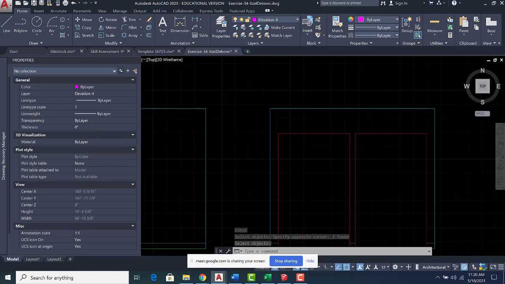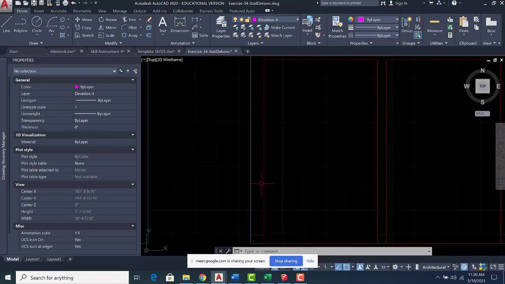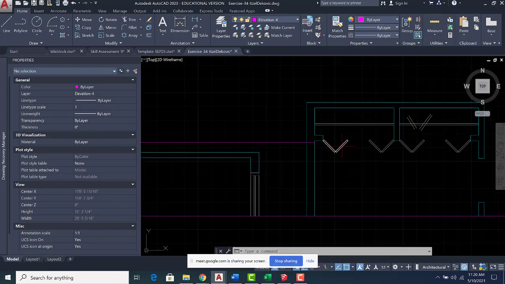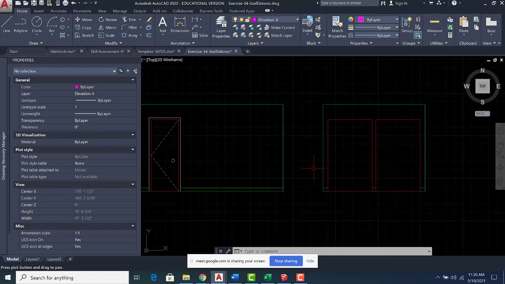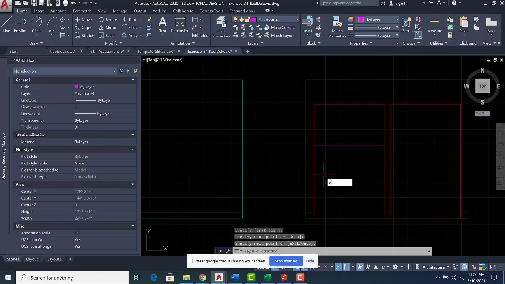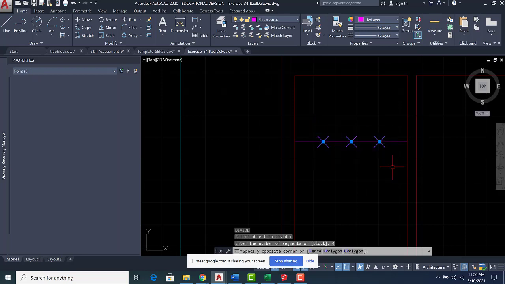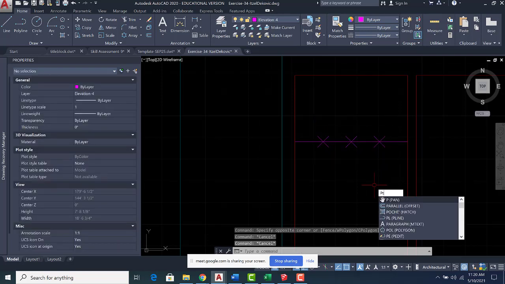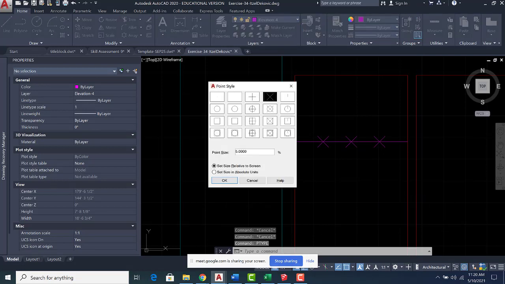Just ignore that part. We just have to draw a line and divide it in 4. We have 1, 2, 3, 4 panels. So I just draw a line from here to here. Then DIV, divide this line into 4. If you don't see these points, probably you have to set up your point. Type DDPTYPE, and select one of these. Then you see those.